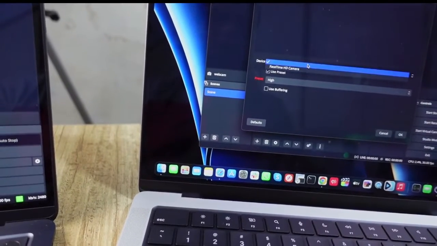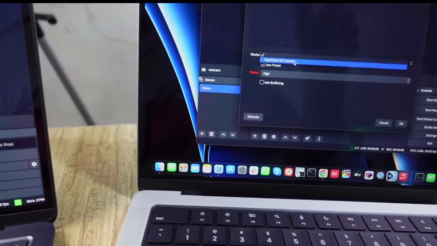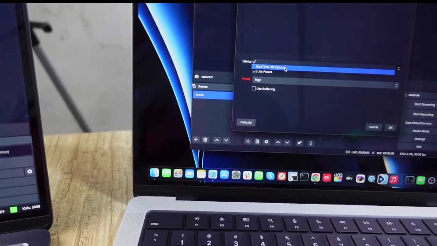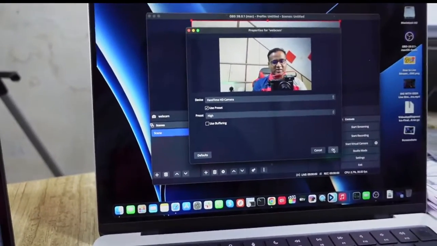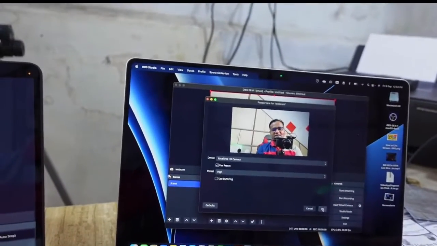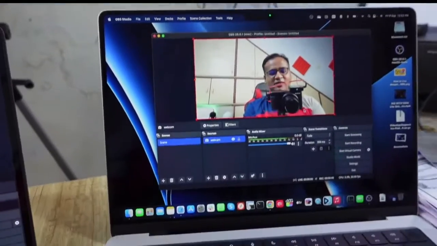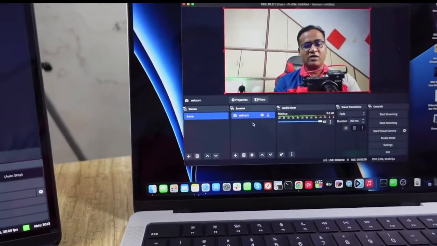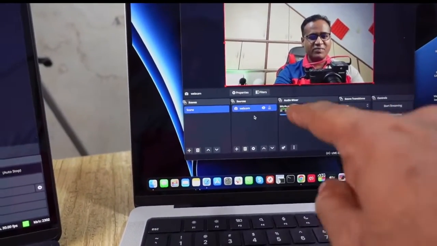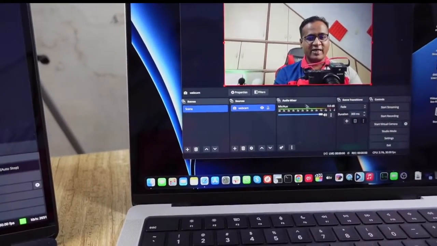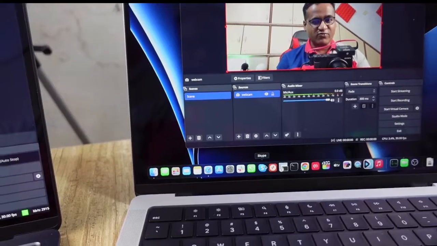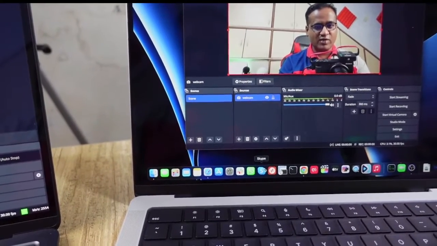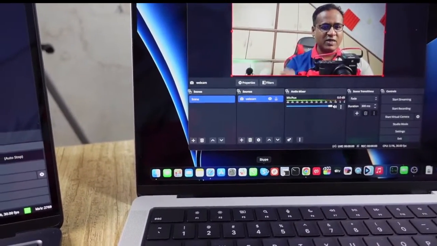Now it's asking what do you want to use. I don't have any additional camera attached, so I'm using the internal camera. Okay, FaceTime HD camera. See, as soon as I selected it, it is using the internal camera. And over here, now if I stream this, it will show this. And audio output by default it is taking from the internal microphone of this webcam. So that's the audio you or your audience will hear with this.